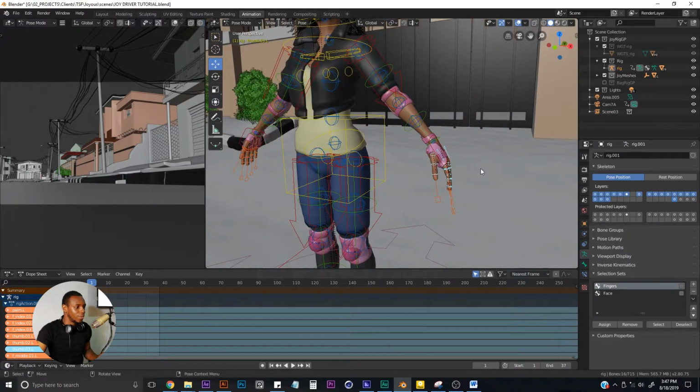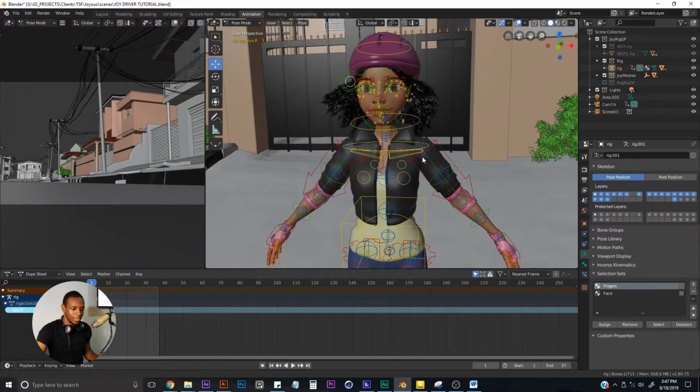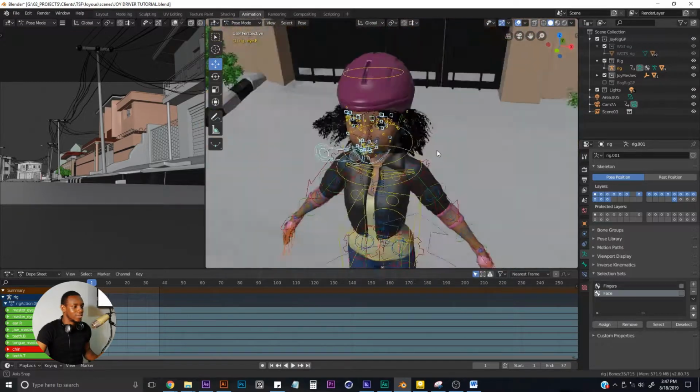Also, I can hit the select button for the face set, and now you can see the face has been selected also.